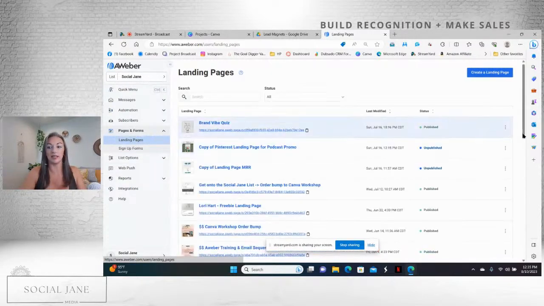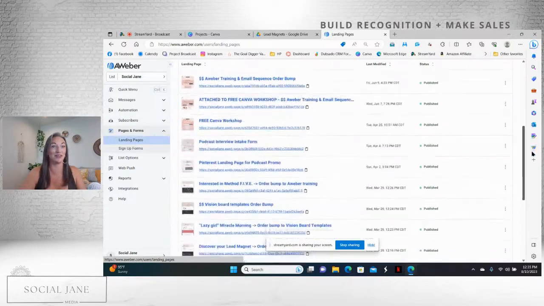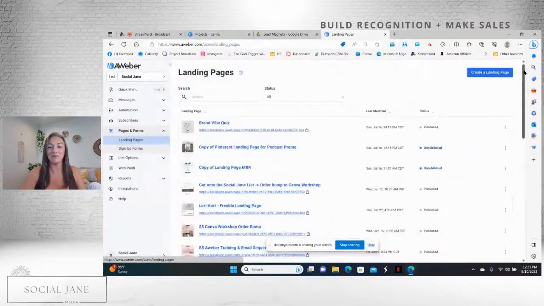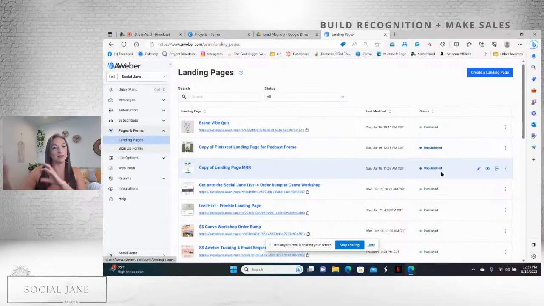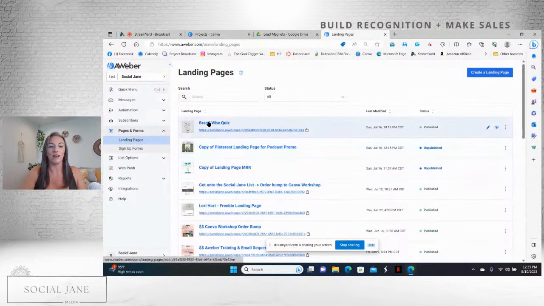So now that we're inside of landing pages, you can see that obviously I don't have a free account. I pay for it because I have a shitload of landing pages. Most of these are published. You can see over here, published, unpublished. So some of these unpublished ones, they're sort of like things that I'm testing out, things that I made copies of that I'm just sort of like playing with. And so you can see what I've got going on here.